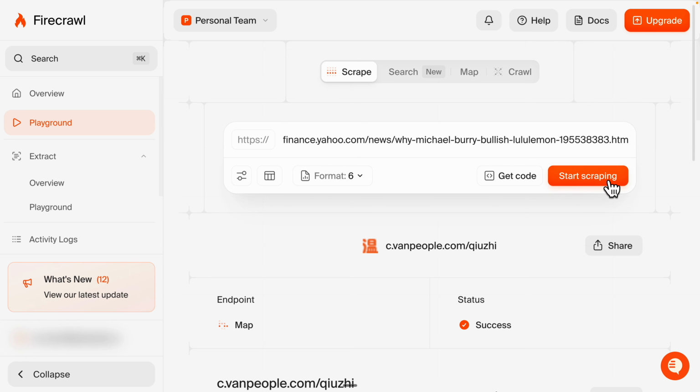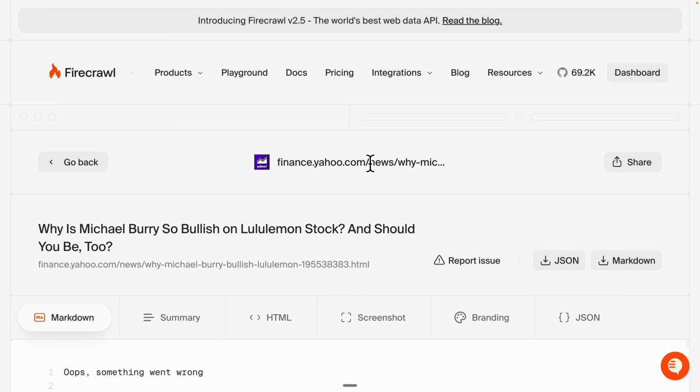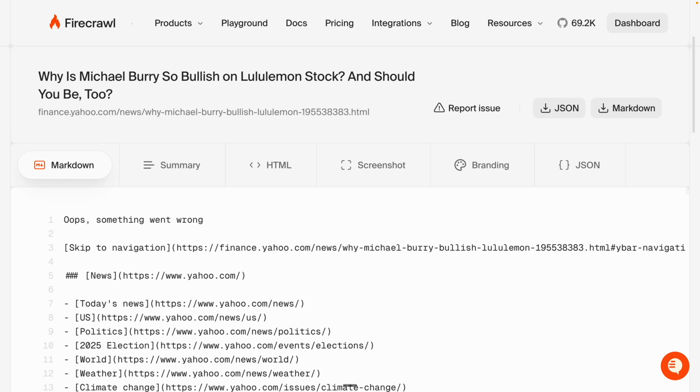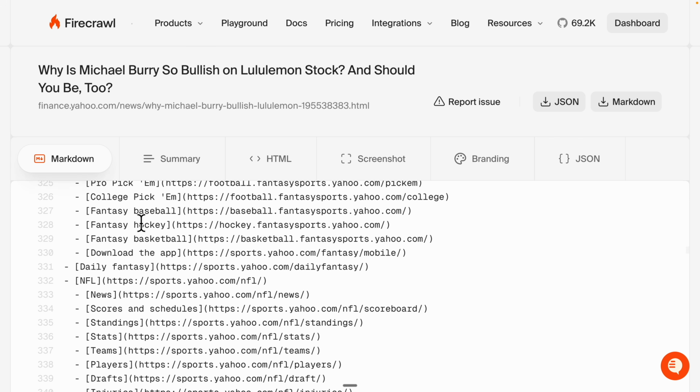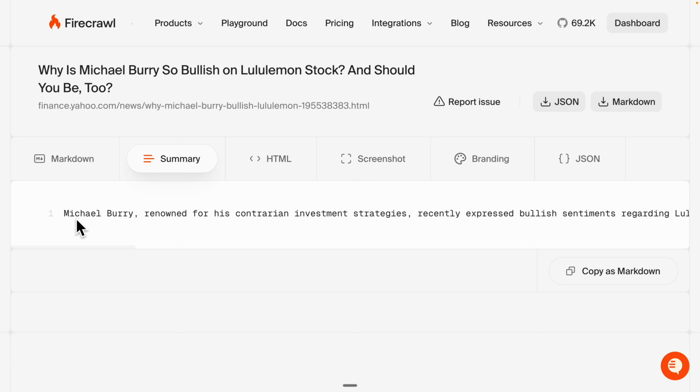So what I can do here is click on start scraping, and you can see that it's going to start to scrape the entire website. And after we have scraped this website, this is the main title of the article. And here we have our markdown, which has all the links that we have. And we also have the summary. So for example, Michael Burry, renowned for his investment strategy, recently expressed bullish sentiments regarding the Lululemon stock. And these are the summary of the article.